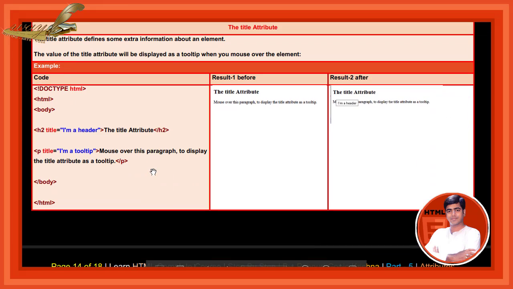The title attribute. The title attribute defines some extra information about an element. The value of the title attribute will be displayed as a tooltip when you mouse over the element. See the example, result 1. See here, "I am a header", the title attribute "I am a tooltip". Mouse over this paragraph to display the title attribute as a tooltip. When we browse it in the browser, see here, "I am a header" is showing the header's title attribute.